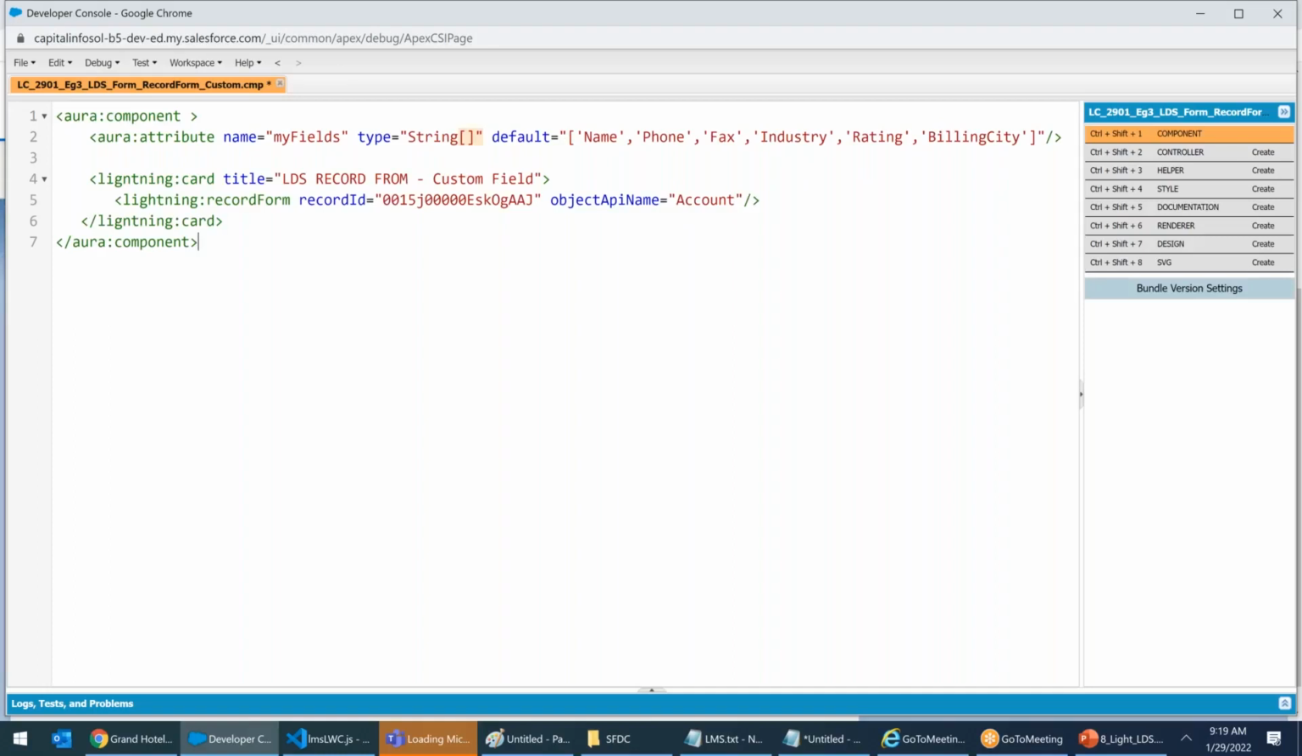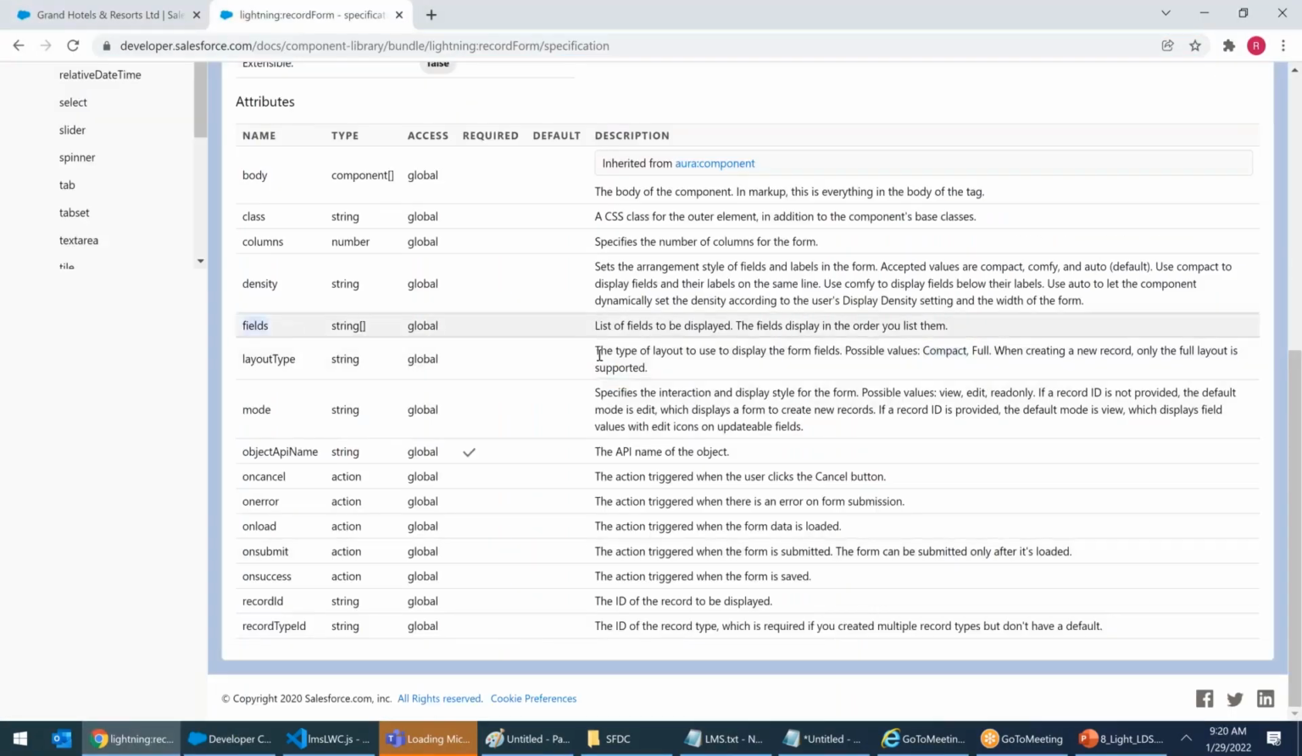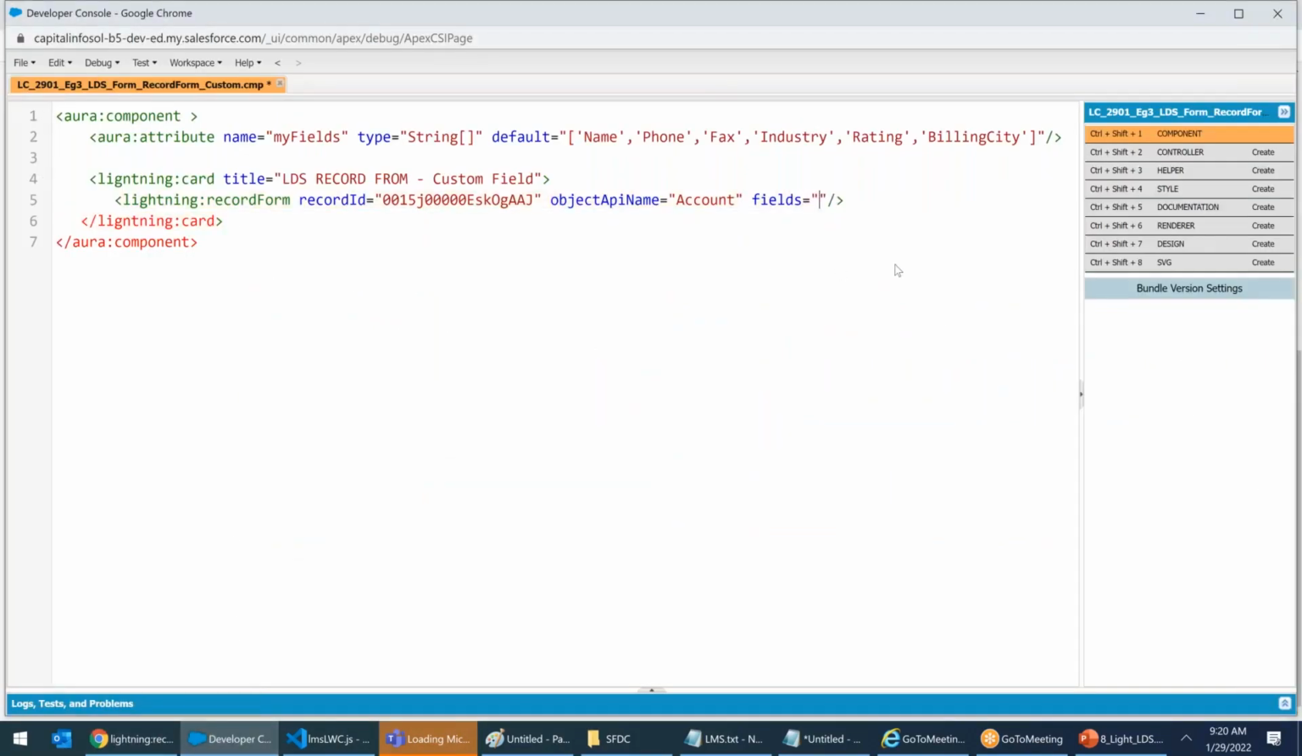And here is the field name. Now I will come here. I will say fields. If you go back in the record, you have fields. See, list of fields. The fields display in order. Order your list. So fields, Control C. Fields equals to exclamation v dot my fields. Mode equals to edit. Mode equals to what is that?